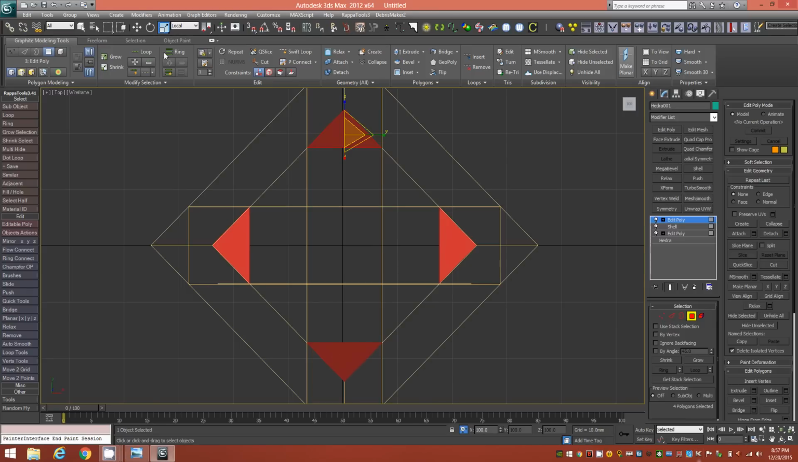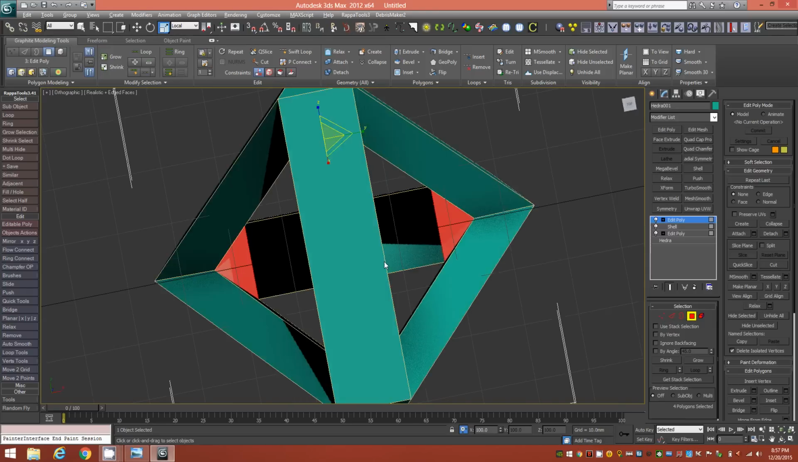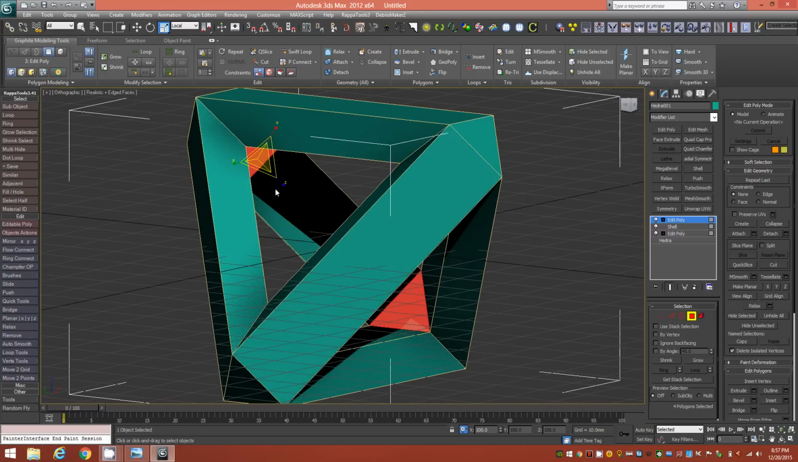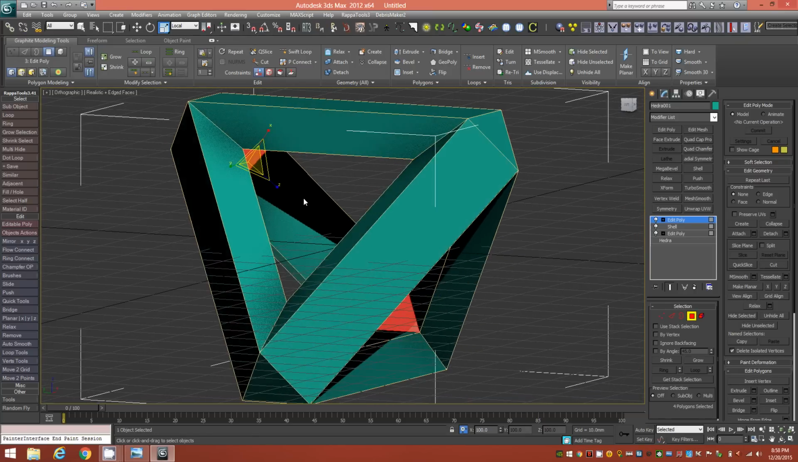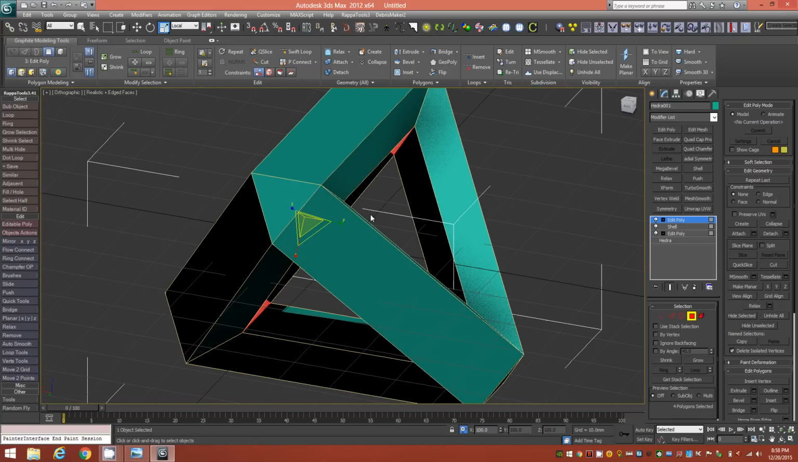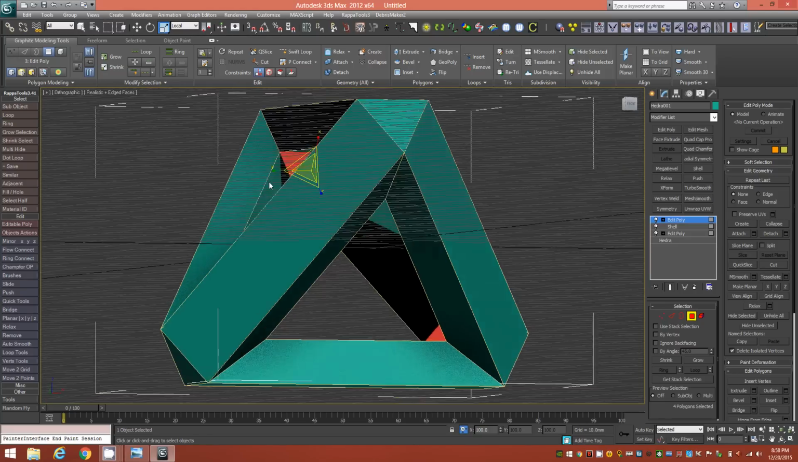All right, now what that's done is it's transformed those inner faces to the same area width of the outer faces.